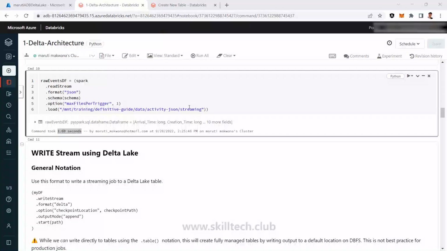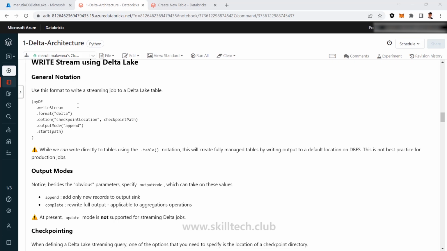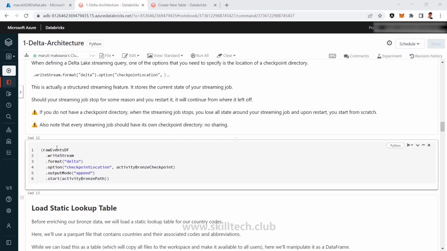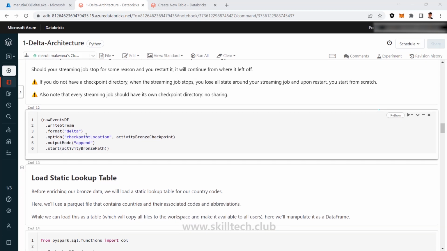Okay, now once CMD 10 is executed, this is just doing a read stream. I want you to remember that this is just reading the data from the particular location we are specifying, but the reading has not started right now. It is going to start when you do the next piece of logic, which is write stream, and that is done inside CMD 12. That write stream is going to fetch the streaming data and start writing it in the particular location you specify.